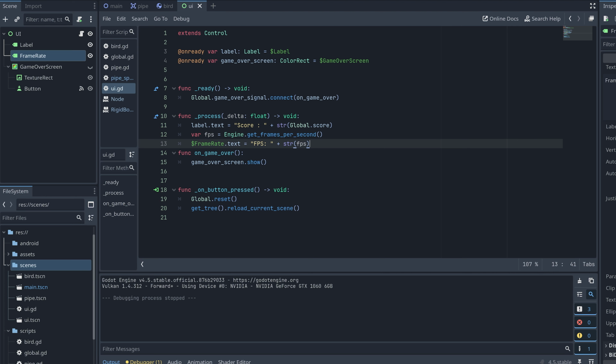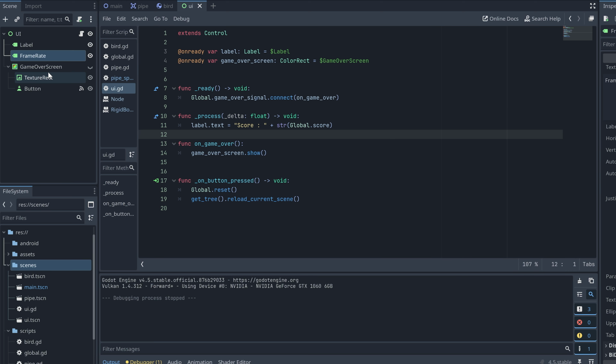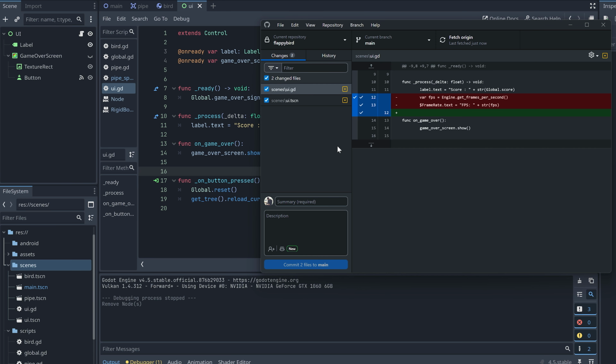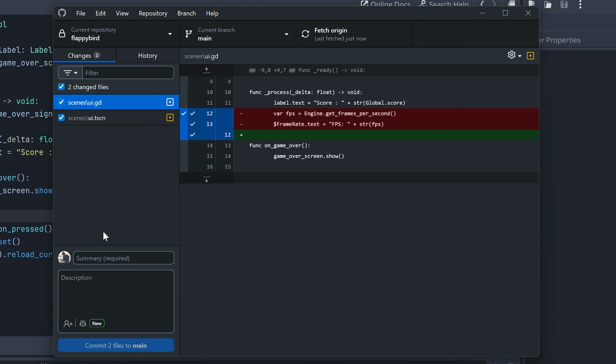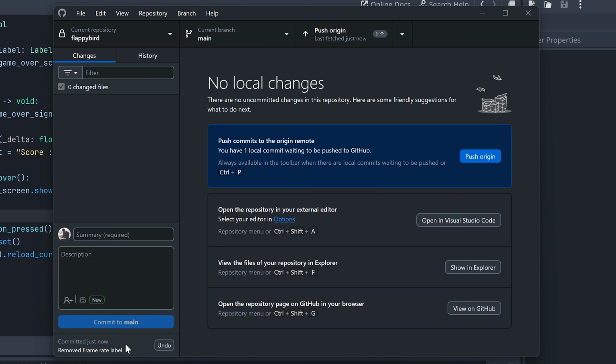For example, we can commit our changes. Let me do the same changes again, and now in GitHub, I can commit these changes. Think of a commit as a save file for your project. If something breaks later, you can roll back to that save anytime. You will need to add a short summary, the description is optional, then hit commit.